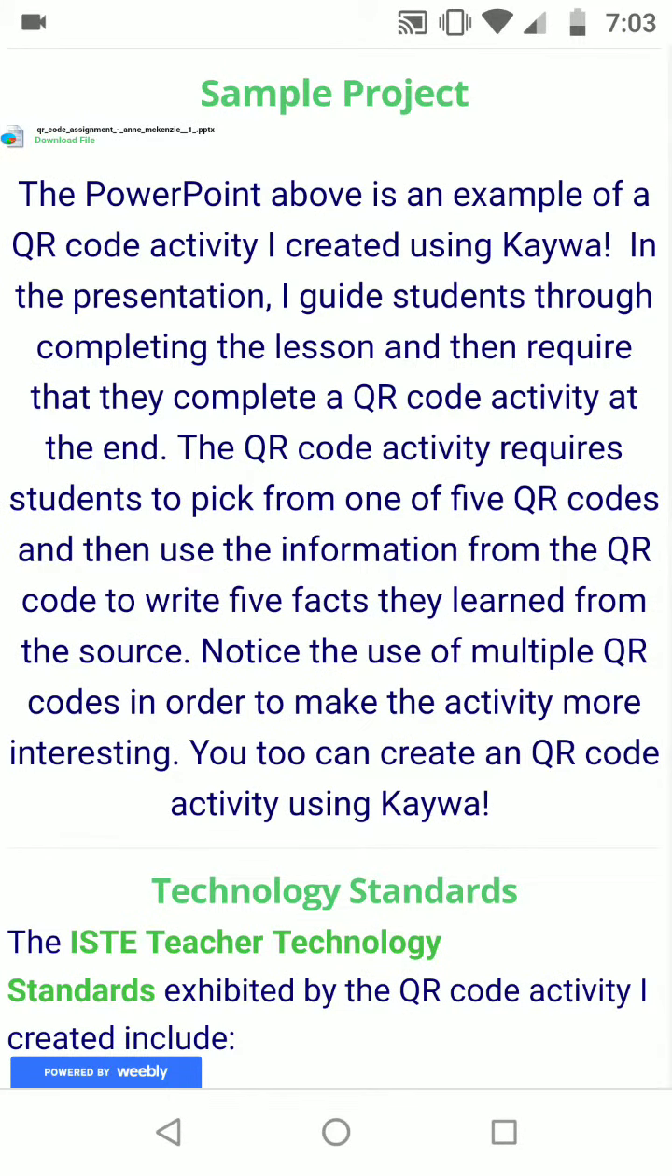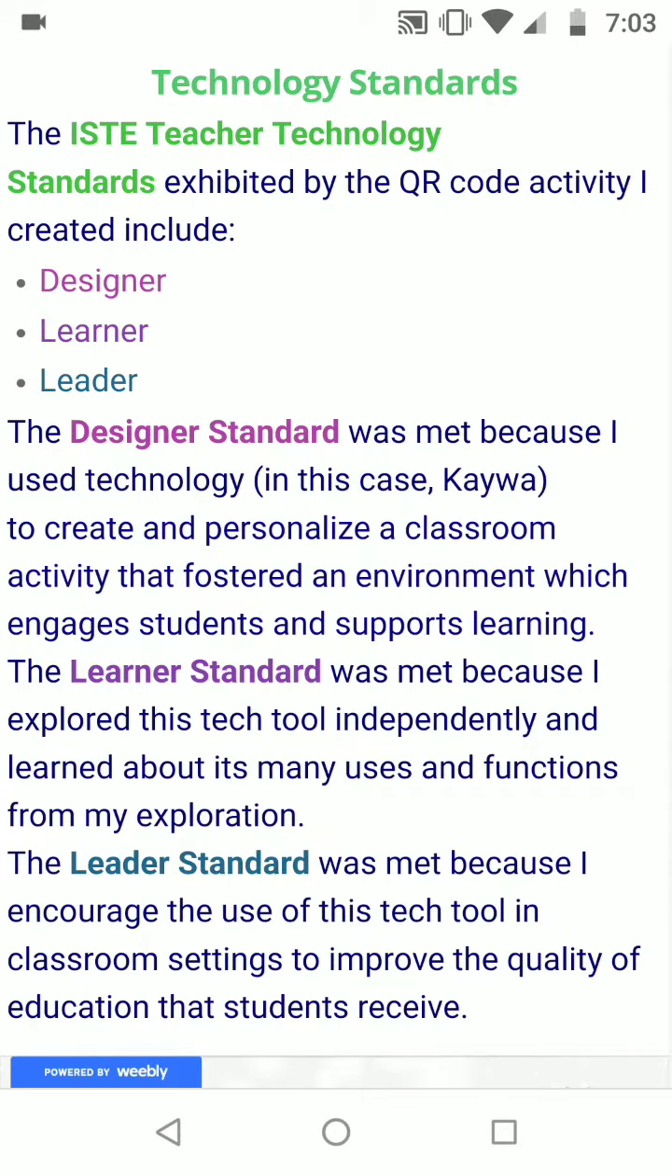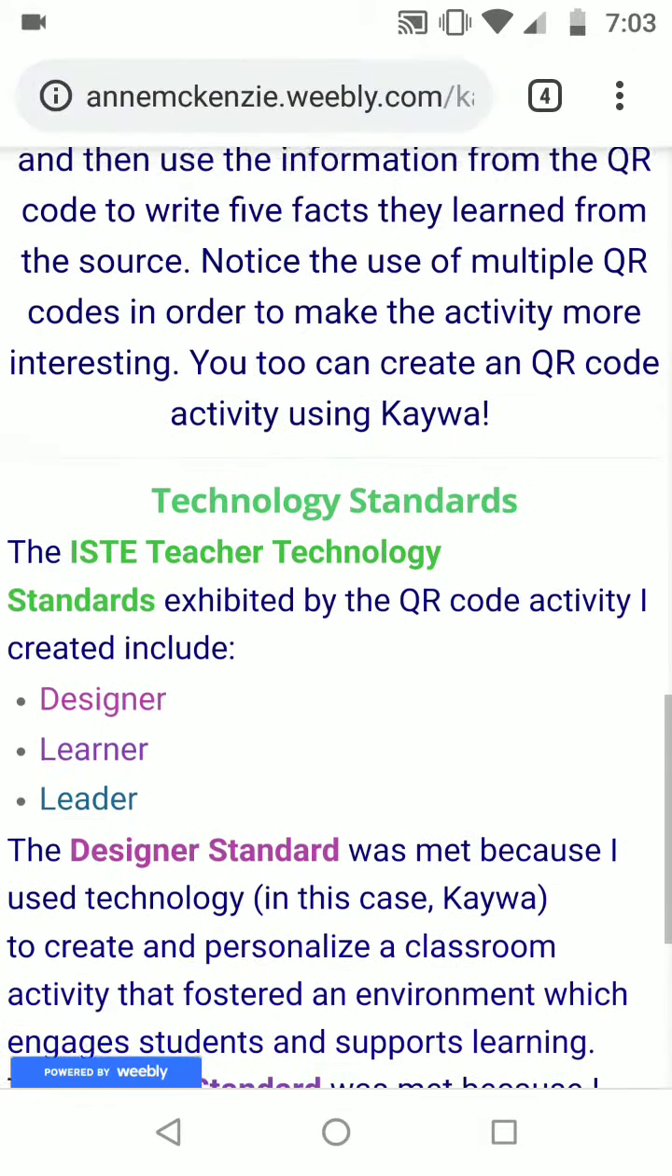And I have a file listed here for my sample project, which is a PowerPoint lesson that the students can go through. And at the end of the lesson, there's a QR code activity where students can pick from 1 to 5 QR codes and then use the information from the QR code to write 5 facts they learned from the source. And then again, I have my ISTE standards listed, which is designer, learner, and leader.